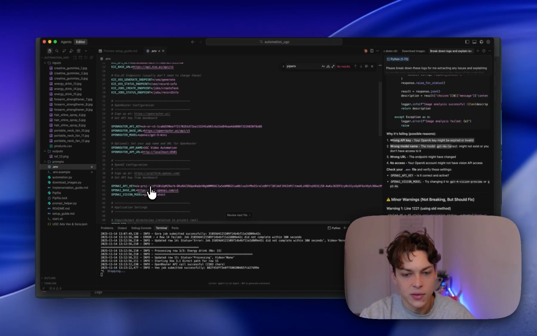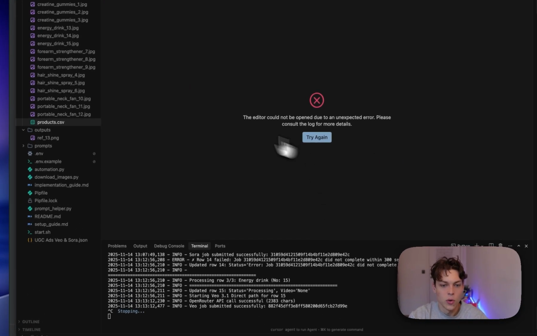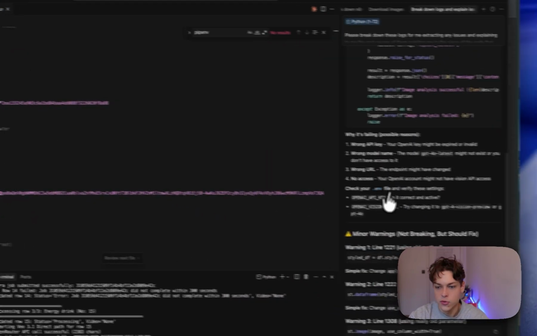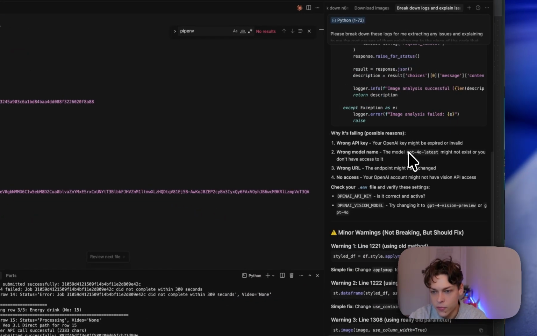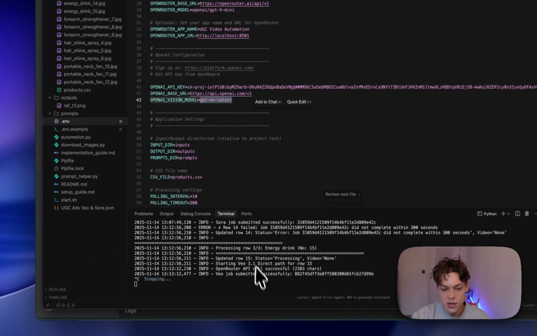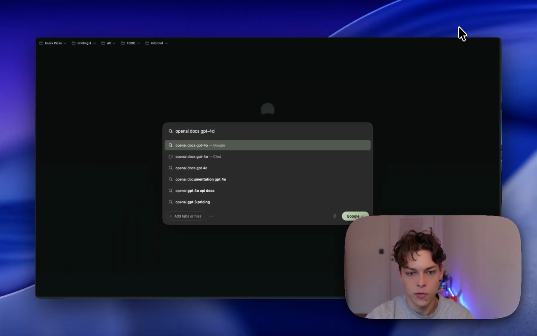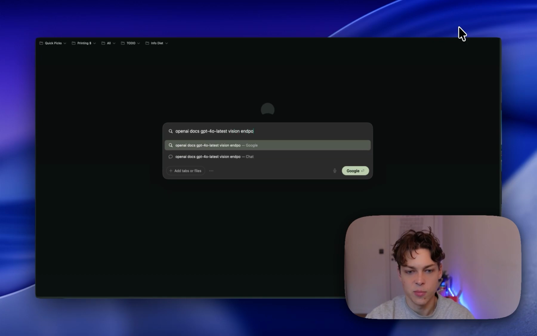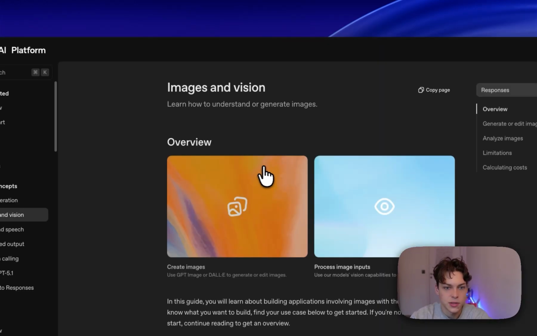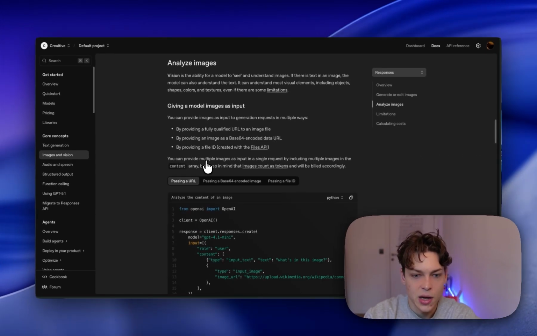API key, and we've got this API key here, which I think is correct. So I don't think this is the issue right now. Wrong model name, the model GPT-4o latest. The problem is, I'm not really sure this model still exists. So let's say OpenAI docs, GPT-4o latest vision endpoint, and let's see if we still have this. Overview, analyze images. This is what interests us.